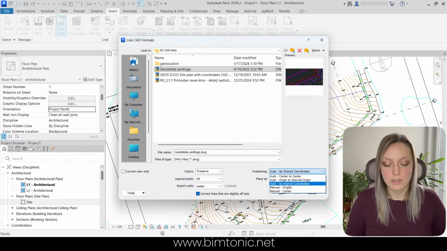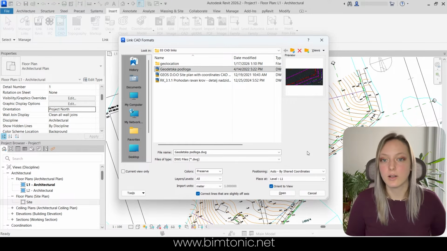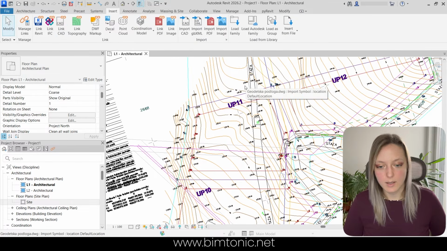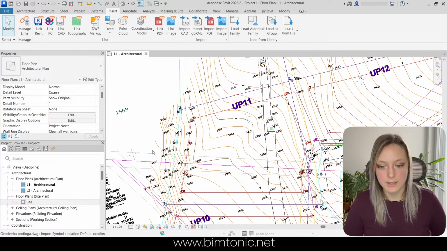the by shared coordinates option here, because now that we have our file set up, this option should work perfectly when we are linking the files of our consultants and their models. Basically, we should not be doing any manual settings here, but simply using by shared coordinates and then being able to simply link in place perfectly with this one option. And now I click open. And I can see now that my file is actually in the same place.